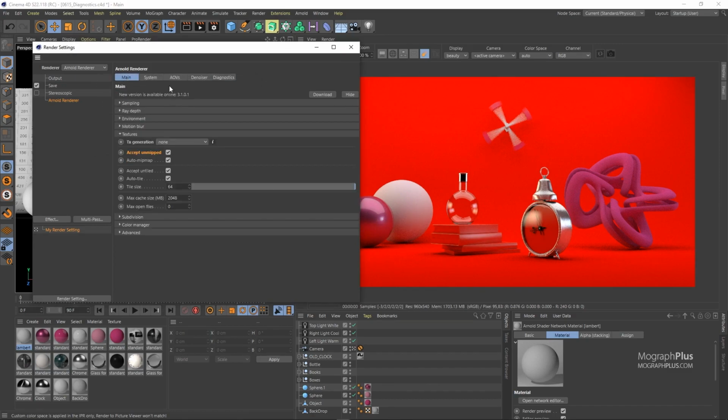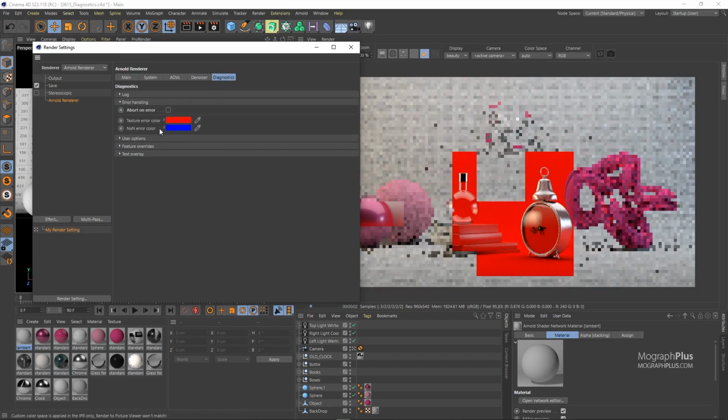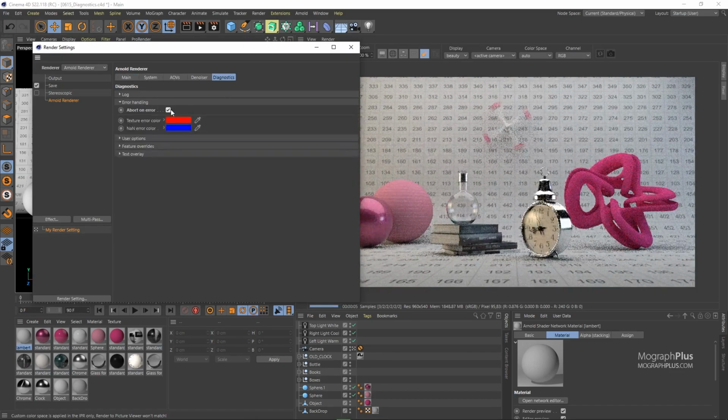Next, we have user options. This field allows you to access and set Arnold core parameters that are not currently exposed in the C4DtoA user interface. It's a bit technical and you can read more about it in the Arnold support page.